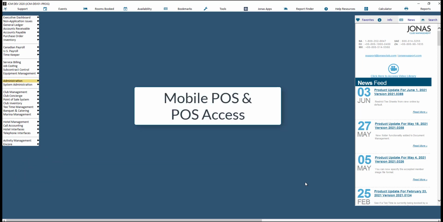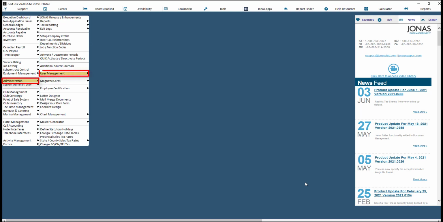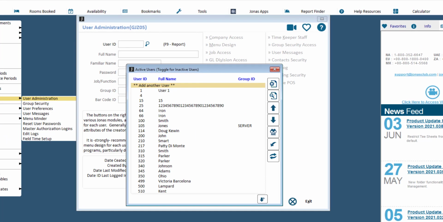Before a user can log into the app, they must first be granted mobile POS and POS access. To grant access, navigate to Administration, User Management, and User Administration. Select the applicable user or create a new user if needed.